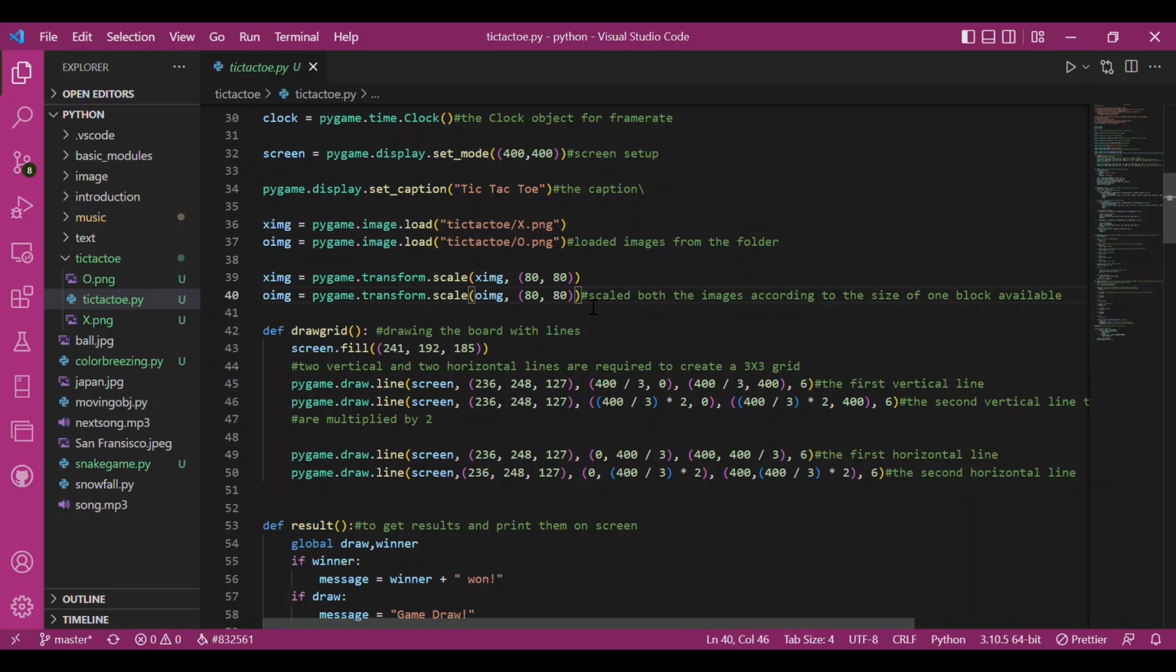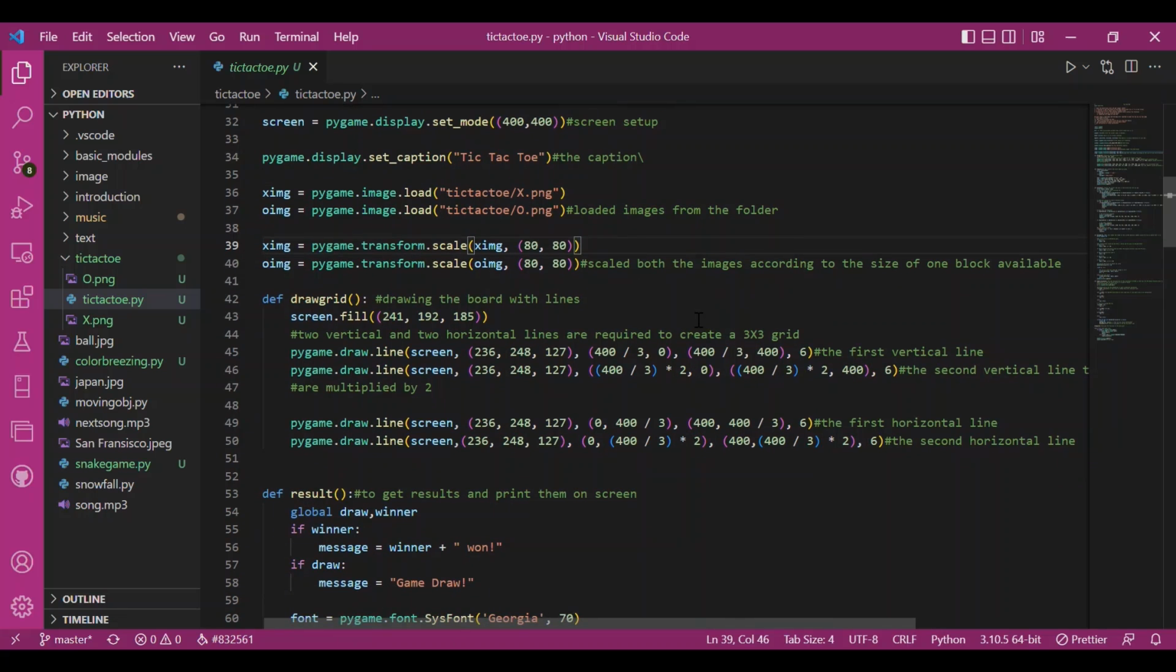Then I have scaled the images because I want them in a block. We have these nine blocks, and I want the images in the same shape, basically the same size as the block. Then we have our first function, the draw grid.